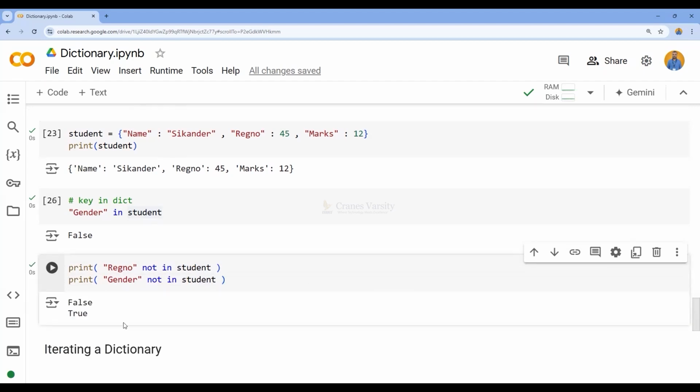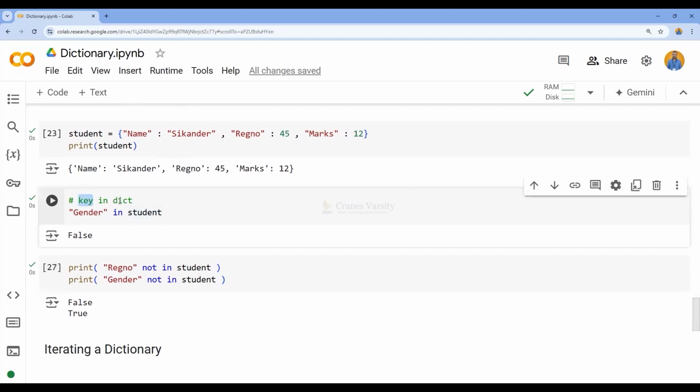So we just learned how to verify if a particular element is present or not. But remember, we specify the key and the dictionary. We cannot search based on the value part. We can only search if the key is present in a dictionary or not.